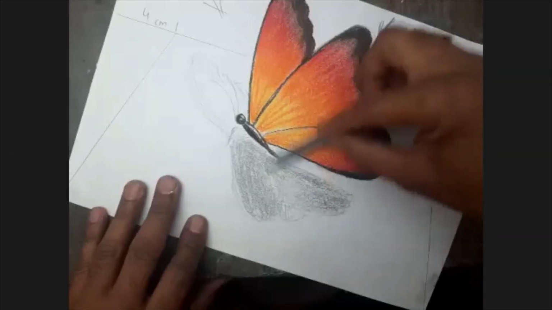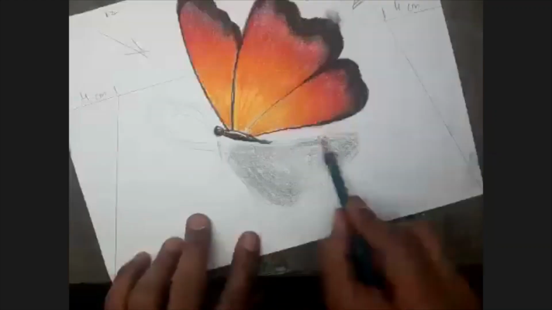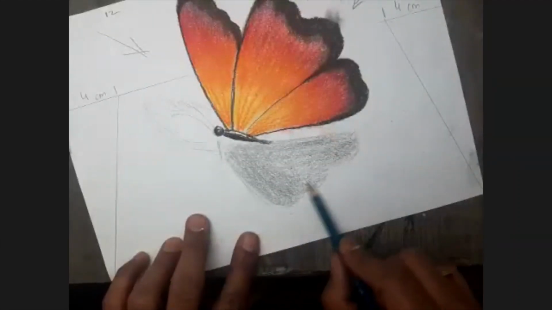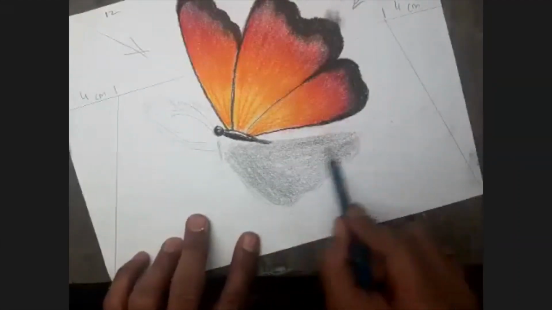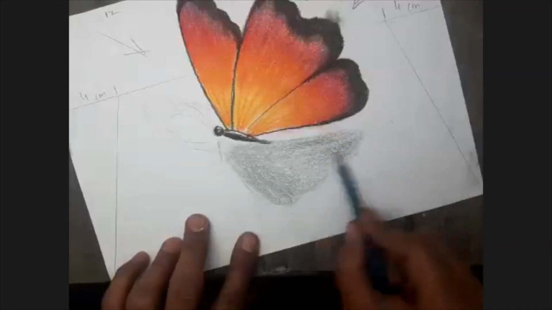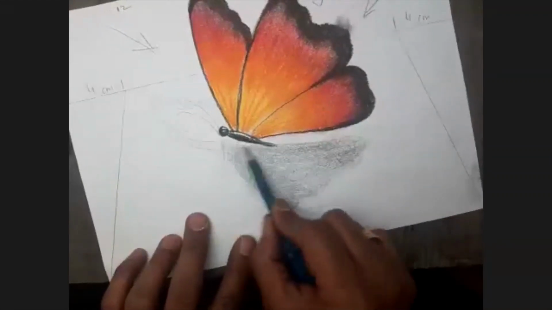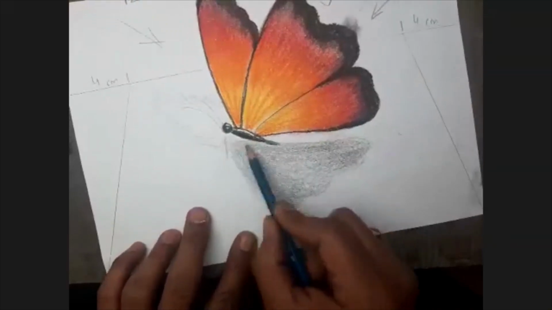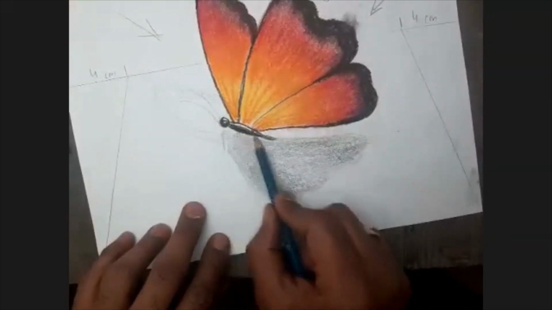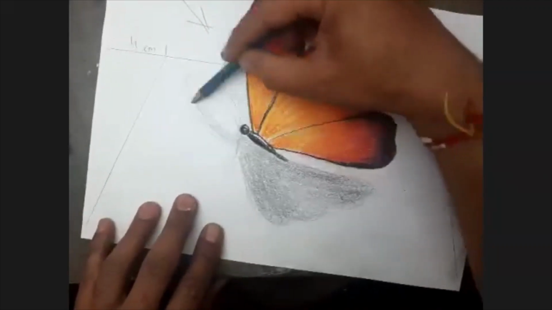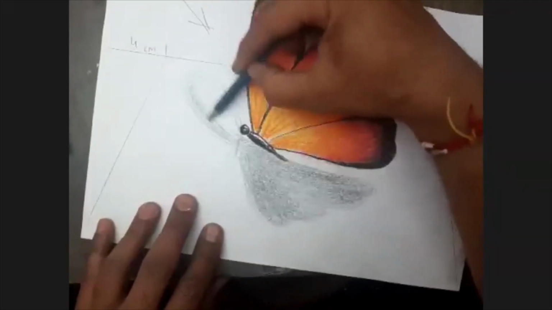shadow. Whenever we are making shadow, the shadow should be blurred at the edges. It should be smooth, and there should be no outline visible. No outline should be visible whenever we are making shadow. Here we are not making the leg because when we are merging, this leg will also merge, and it can spoil our drawing.